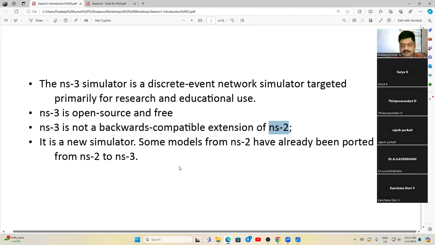But 2015 onwards, we have a tool called NS3. Before that, it was under development. Now it is almost matured. And now NS3 focuses mainly on C++ and Python programming. So if you are comfortable in C++, we can go into C++. If you are comfortable in Python, we can go into Python programming.